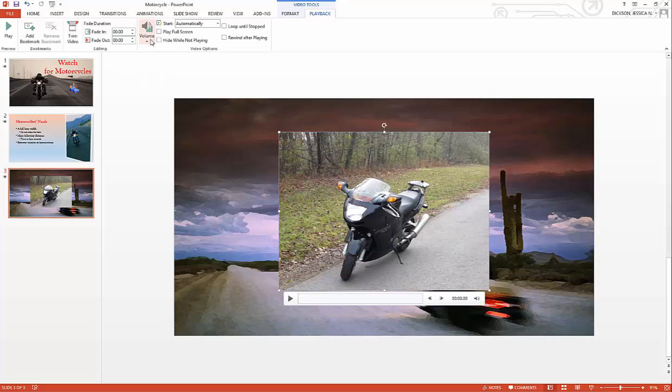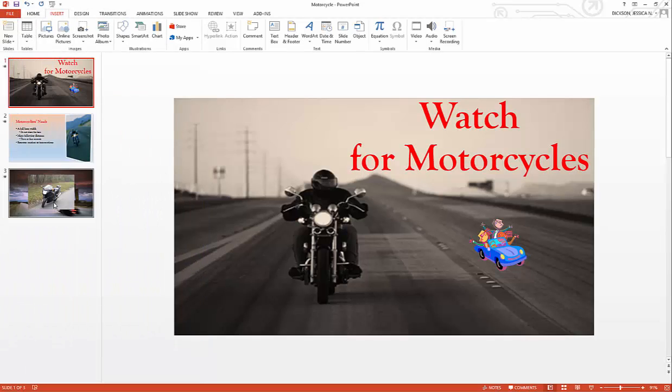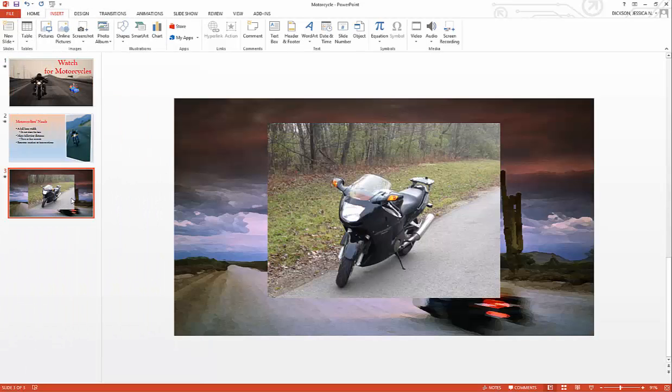Now this of course would be your preference, but this is how your audience will hear your video: low, medium, high, or if there's no volume or you do not want any volume, you just want the video, you can select mute. Okay, so we're going to skip to slide 3 and we're going to select our video.